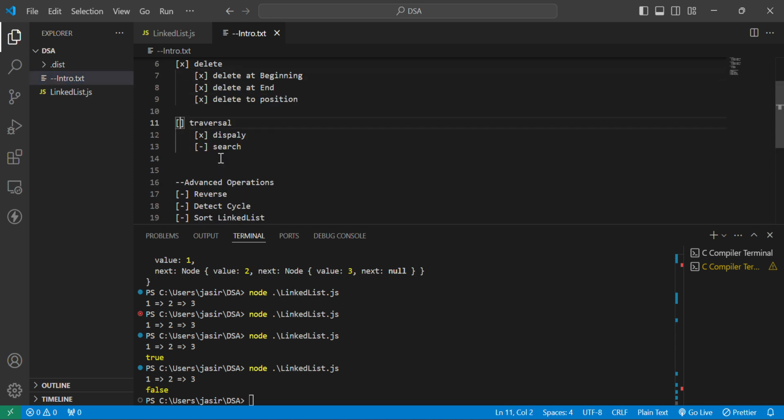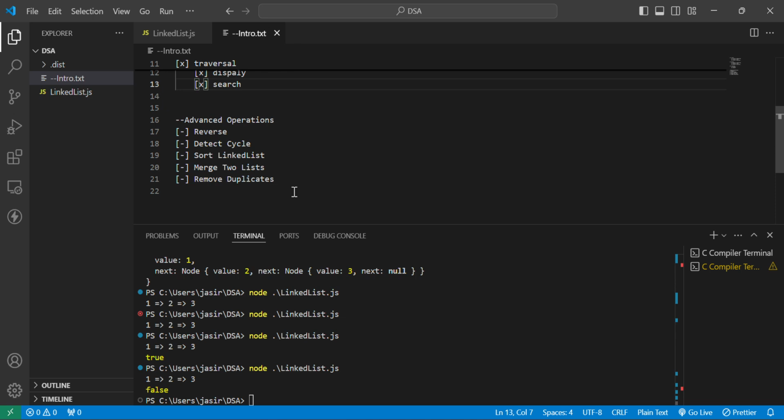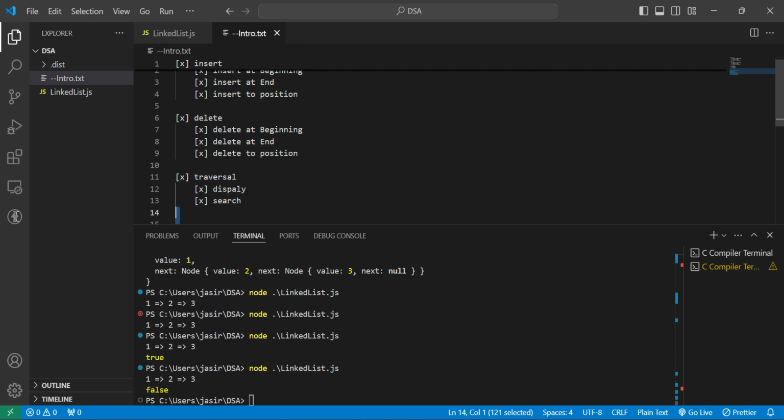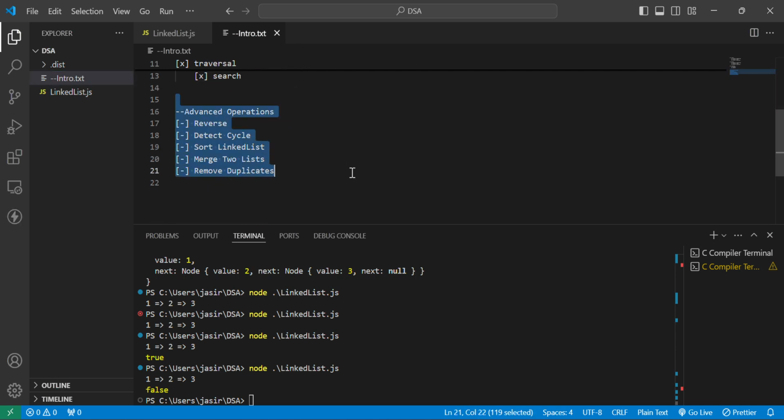So traversals. We have done traversals and search. Good. Now the most important part of this video, advanced topics: reverse, detect cycle, sorting, sort linked list, okay cool, merge two lists, which is pretty simple, remove duplicates, okay cool.